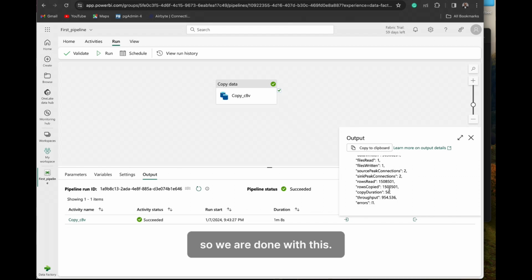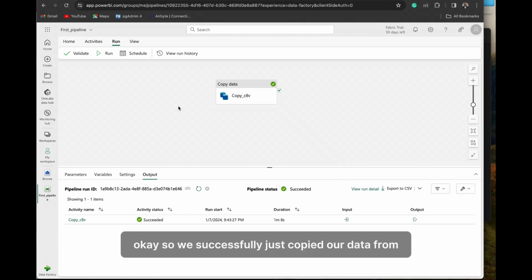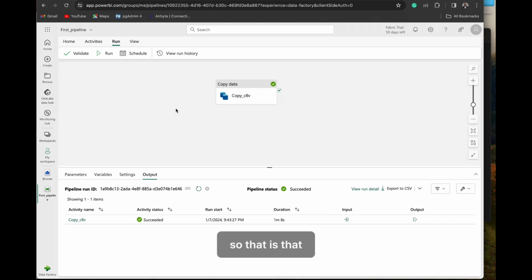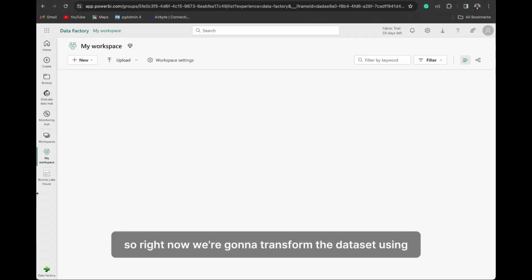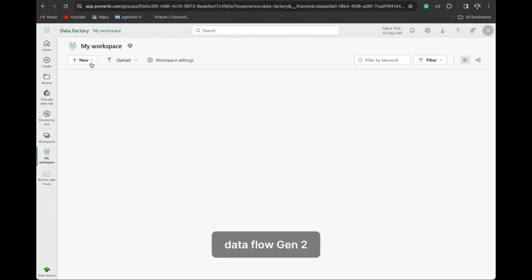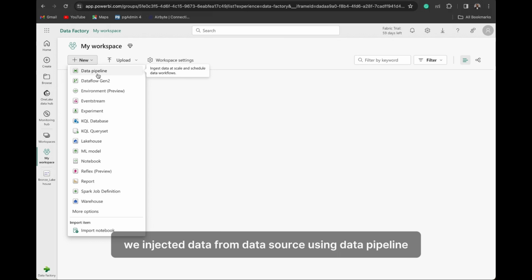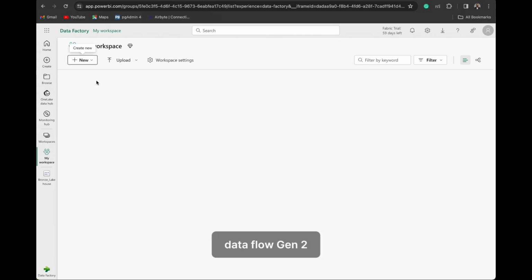So we are done with this. Okay, so we successfully just copied our data from our source into our data lake, right? So that is that. So right now we're going to transform the dataset using Dataflow Gen 2. So we ingested the data from the data source using a data pipeline. So right now we're going to do transformation with Dataflow Gen 2.